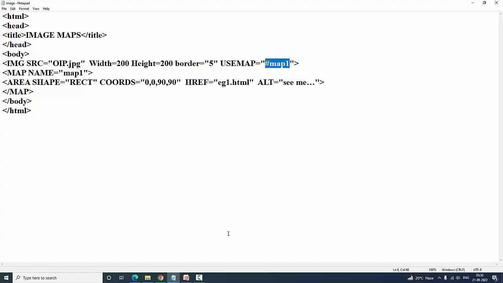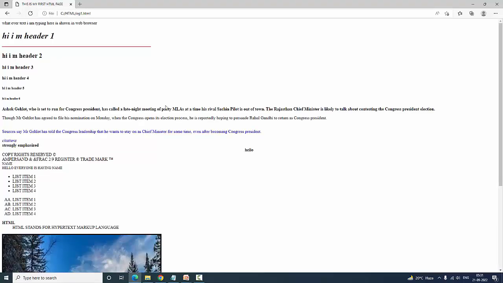Now whatever coordinates you click on the image are going to navigate to this particular program called example1.html. So now if you consider area shape is rectangle, and whose coordinates are given 0 0 90 90, and here we have specified hyper reference equal to example1.html. Now if you see here, it is going to show an image. If I click here, it is not clicking. Now if you take your cursor over the image where we have specified the coordinates and click this one, it is going to show the web page which we have created as an example.